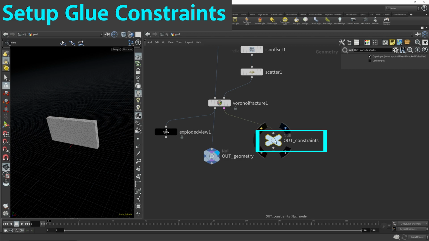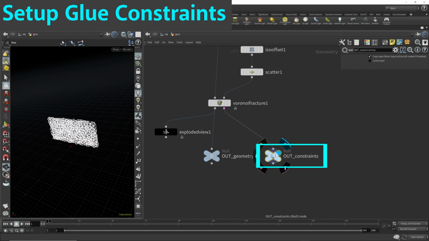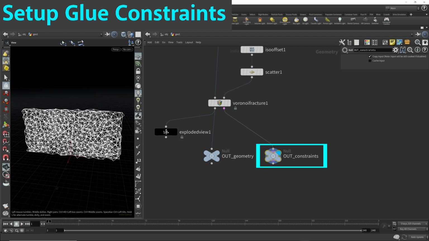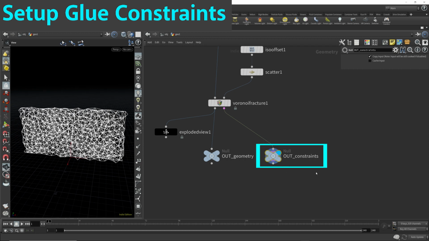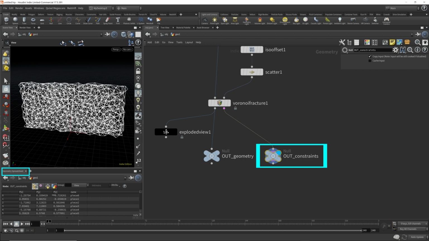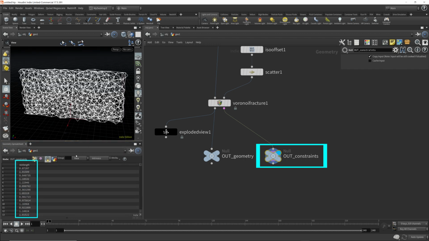And if I put the render flag on this, you're going to see wireframes. Now these wireframes represent the constraints, which we're going to turn into glue constraints. So if we take a look at the geometry spreadsheet, in the primitives, there's a rest length that is automatically created per primitive, which is per line right now. Now, in order to complete the glue constraint, we need to name each primitive. We need to name our constraint.